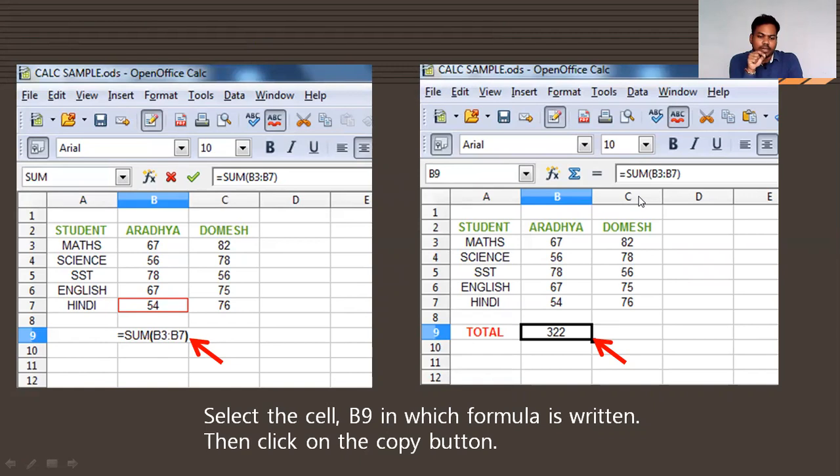So B3 to B7 means from 67 to 54. This is the range, so equal to this we have written. After writing this function and mentioning the range, we will press the enter key. What will come? 322. Now we have applied one function. We have mentioned the range, and when we press the enter key, we will get the answer 322.